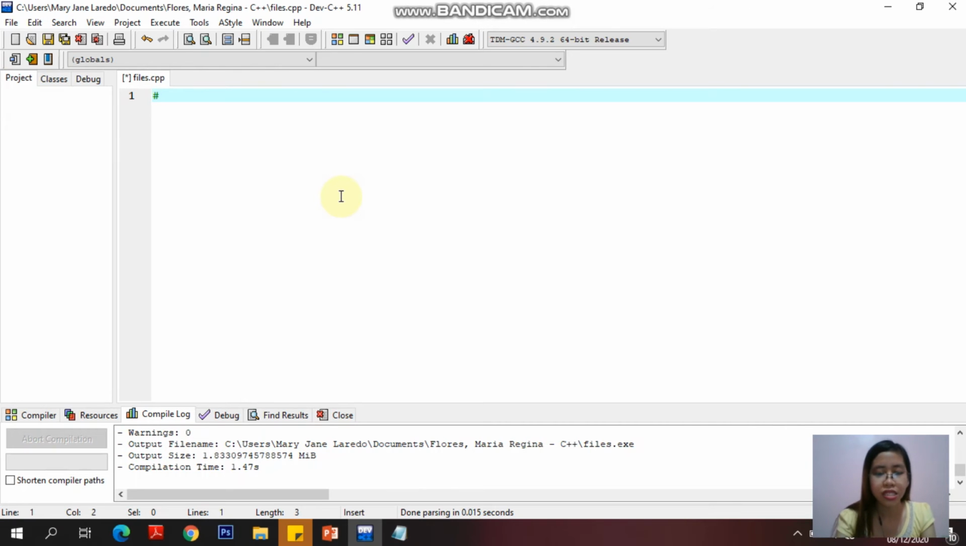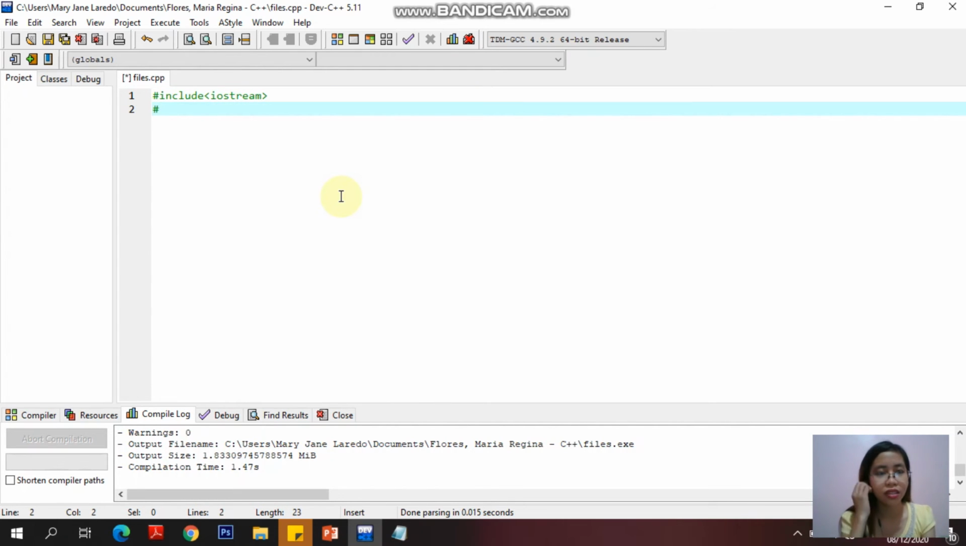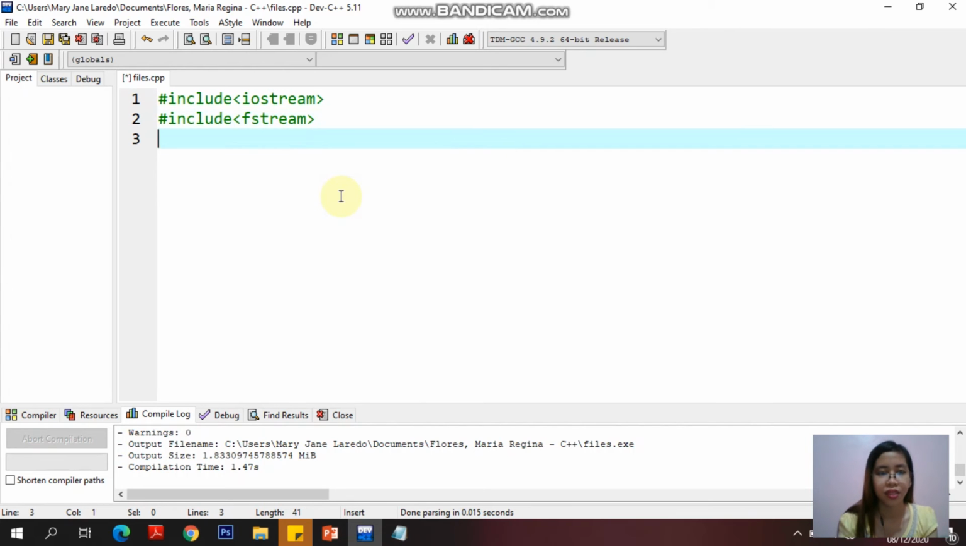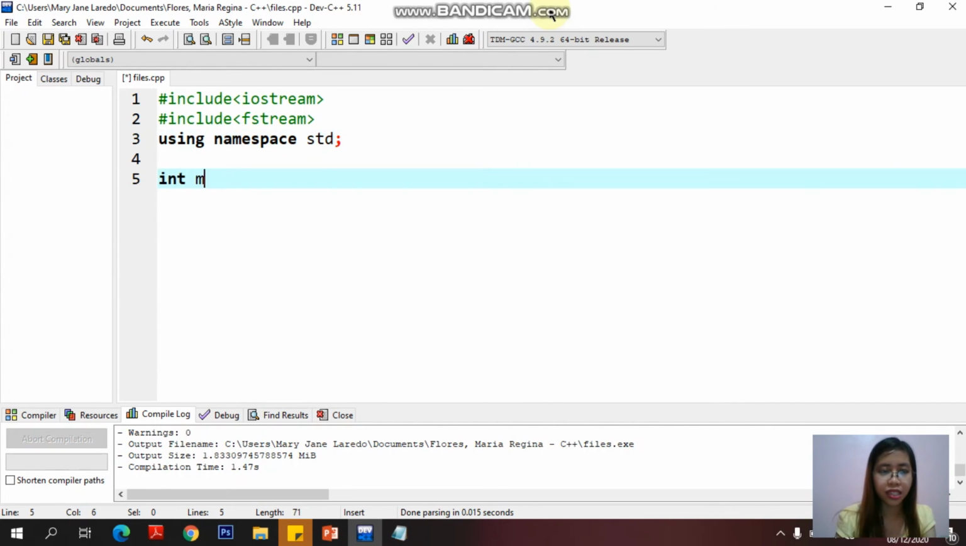Okay, so first, include iostream still, of course. And then include the header file, which is the fstream. And then followed by using namespace std. Then followed by the int main.